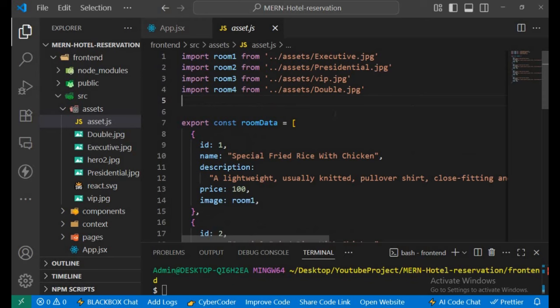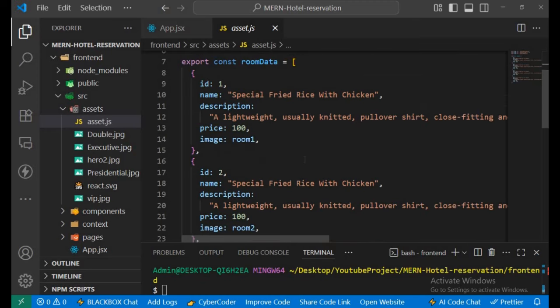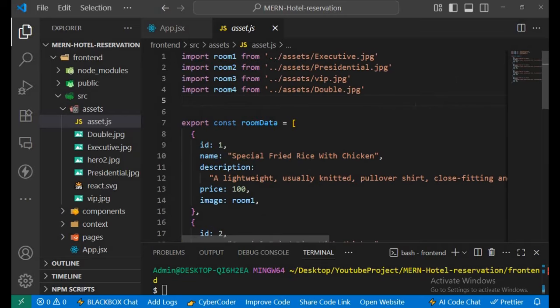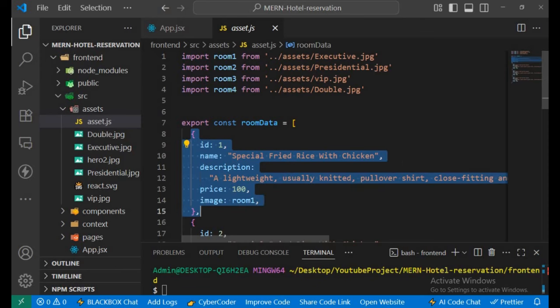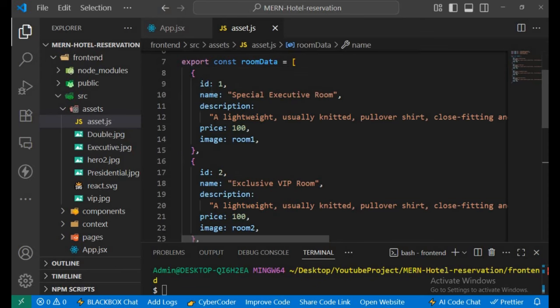Okay, now in our assets folder, we have our hotel details basically, what we want to display to the user. And we have an array of objects that is holding all of the properties. So we name this room data. Right here, this is the object for the first hotel room. So right here, this is the very first one, right? We have the ID to be one, we have the name of the room, we have the description, we have the price, and we have the image.